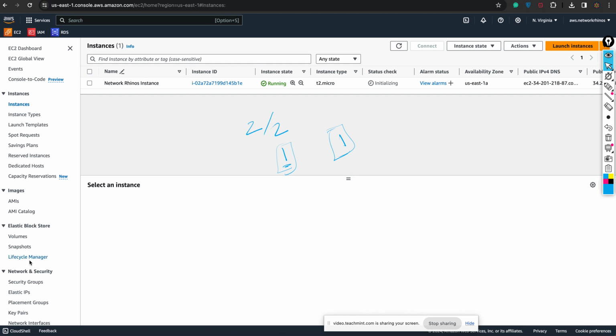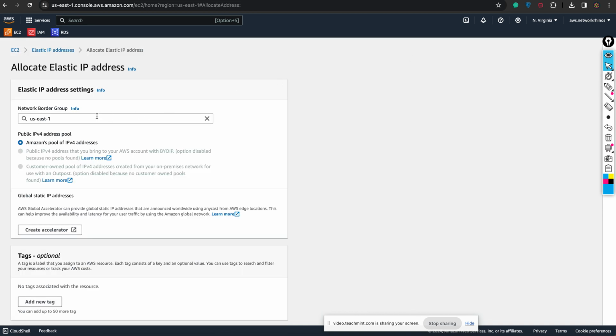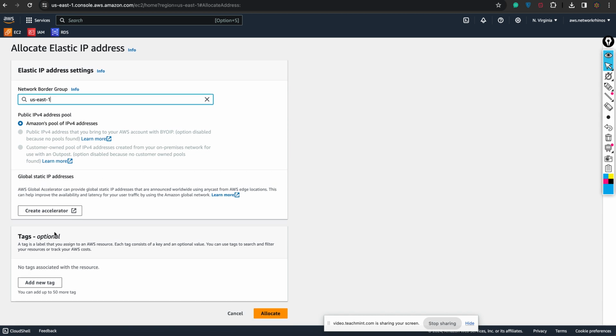Now let's create a Elastic IP. Click on Elastic IP on the bottom left corner. Elastic IP is nothing but a public IP address. I'm going to click on allocate a public Elastic IP address. This I'm leaving as it is. That's it.